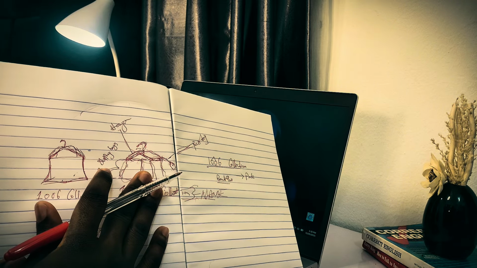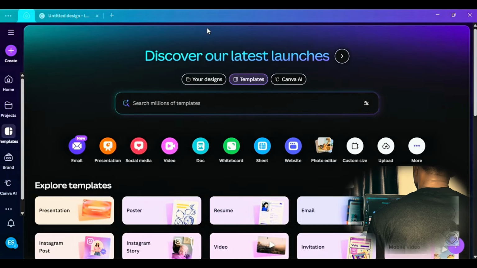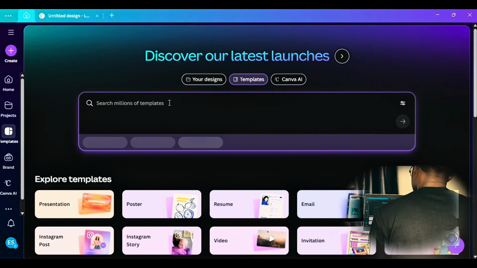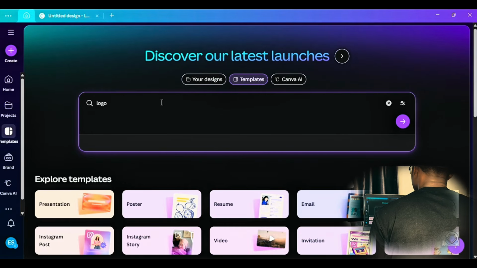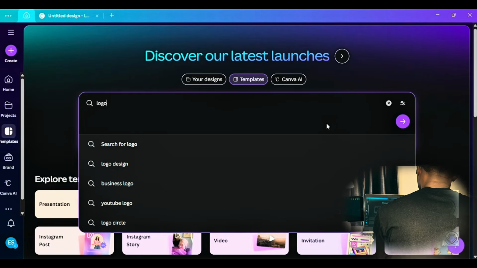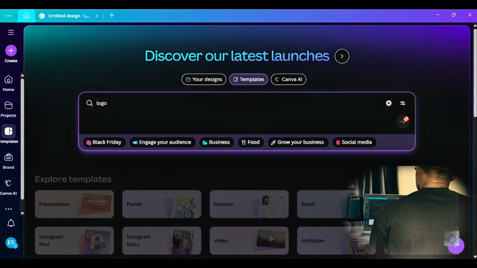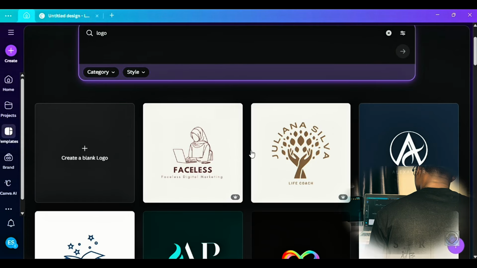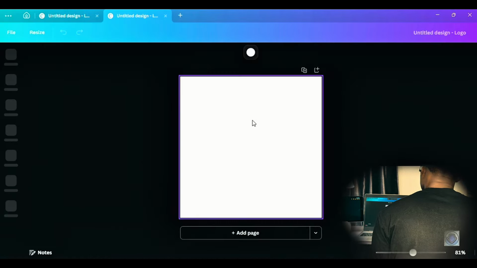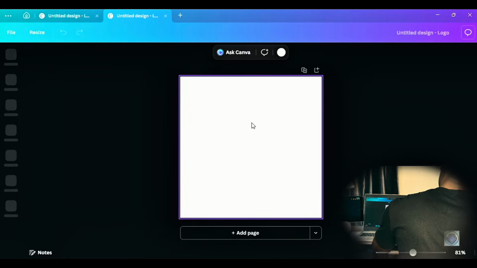So first thing first, we open our Canva app. We head on to templates. You search for logo. When you do that, different logos come up, but since we are going to be creating our own logo, we click on create a blank logo. When you do that, a fresh page appears. Let's change the background to a black background.